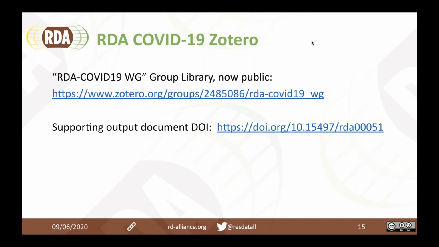It has now become a supporting output, and so it has its own output page where you can also go and find a PDF file, which is a description of the library. But right on the page, you can click on the link to get to the library itself. Thank you very much.